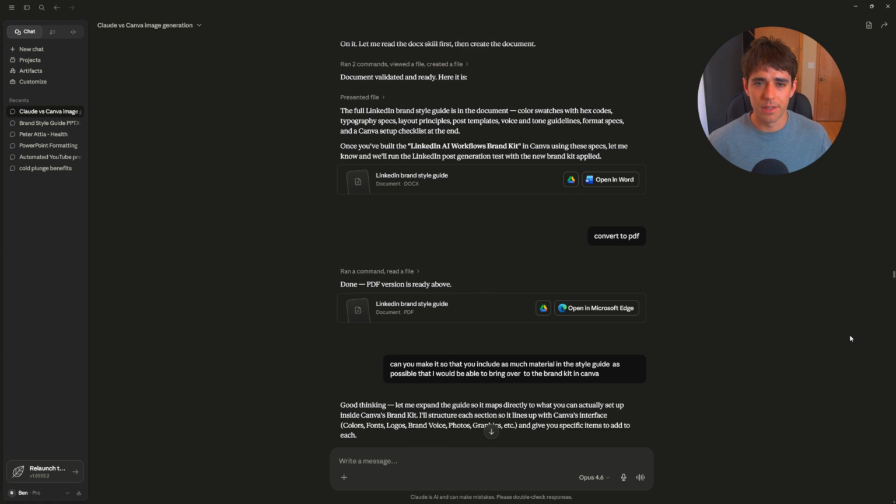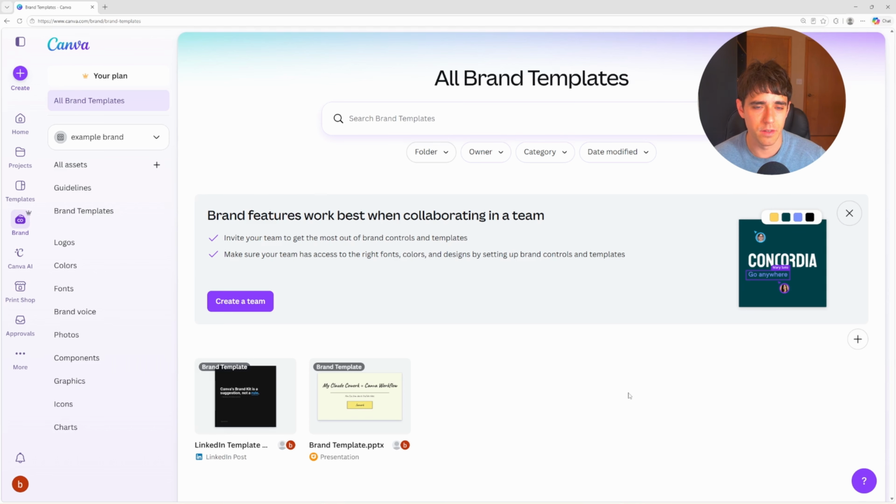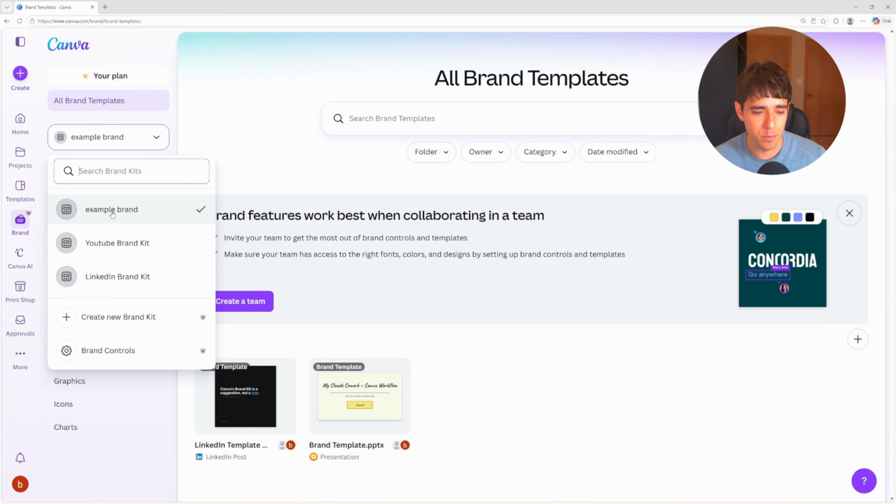And as you can see here, it even has the different types of fonts that you're going to want to use. Now, one other thing is when you create this style guide, you need to make sure that you convert it to a PDF so that you can upload it to Canva so that you don't have to do anything manually yourself. So now that I have my style guide, I've gone into Canva and I've clicked on this brand tab right here. Now, I've already made a new brand kit called Example Brand, but if not, you would just go to Create New Brand.